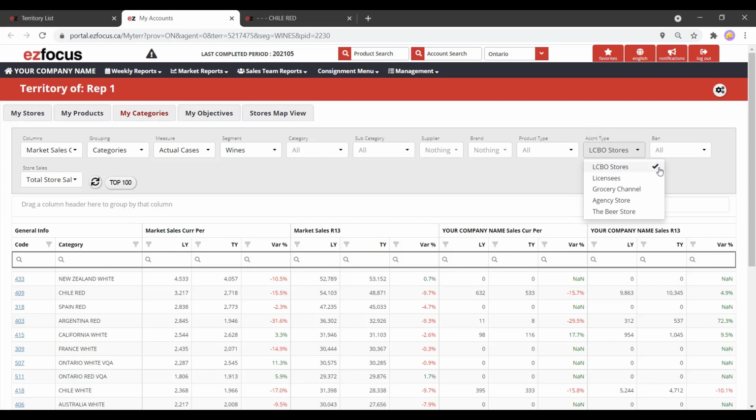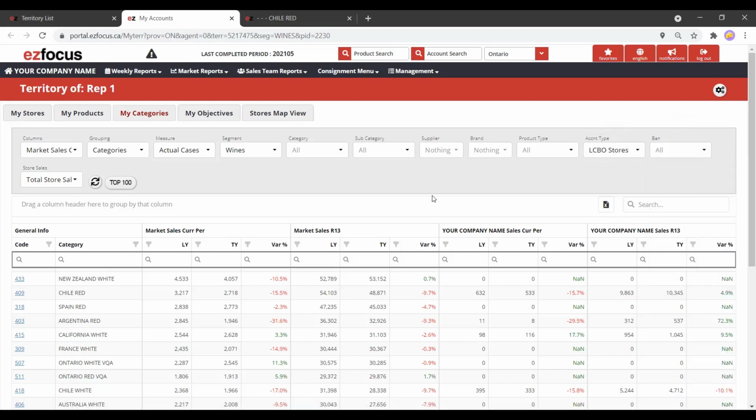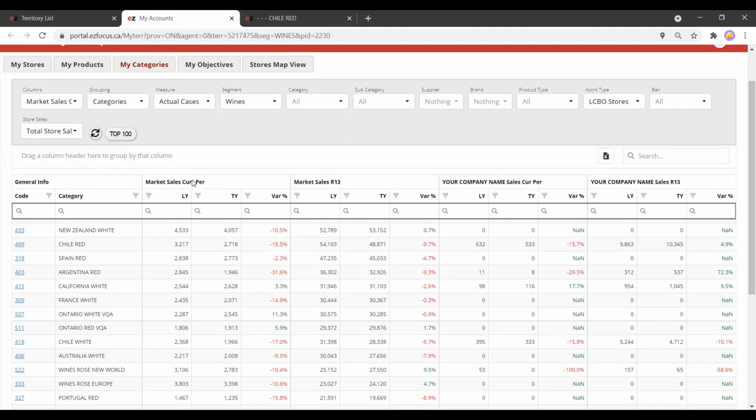You'll notice here that the default is LCBO stores, but depending on the types of accounts that you're calling on, you can make the selection change there, and you will see that according to the account type, you will have various banners to choose from as well. Once you've made your selections, simply click on the refresh option to refresh your report.